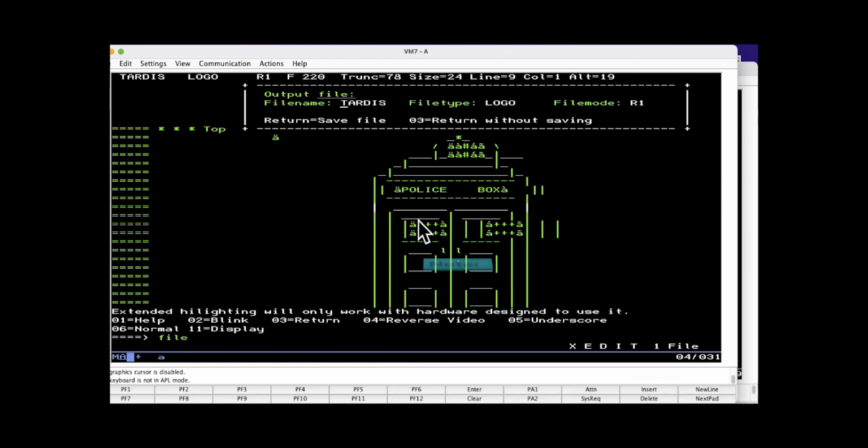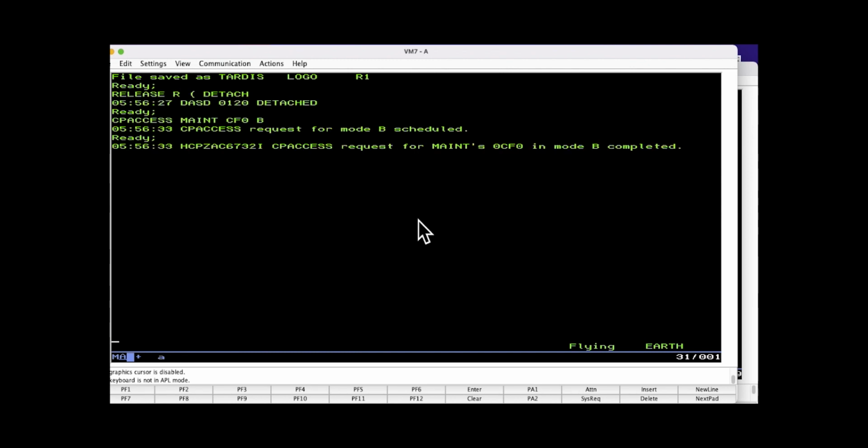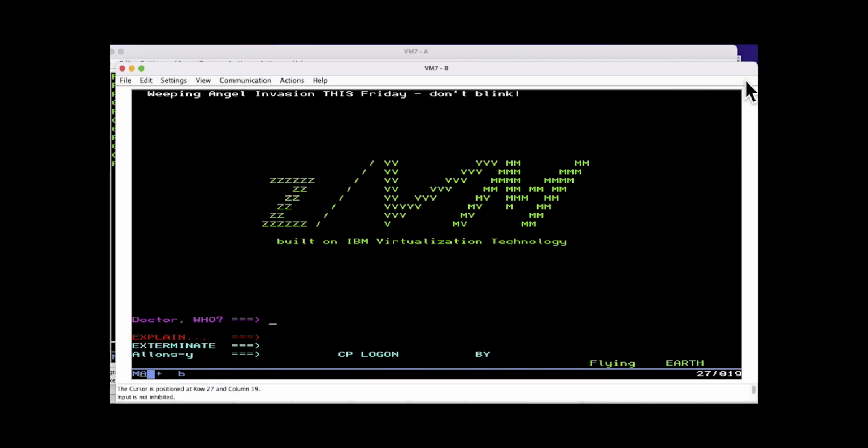Verify this information. You can change the file name, file type, or file mode if you so choose, and then press enter. Now release the VM link and make the files available to CP. Finally, refresh your logo.